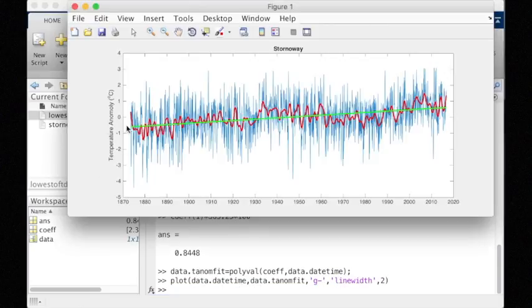We've got our final figure with the straight line showing the overall trend, the red line showing the running average with a 12-month running average of the temperature anomaly data at Stornoway for the period 1870 through to the present day.